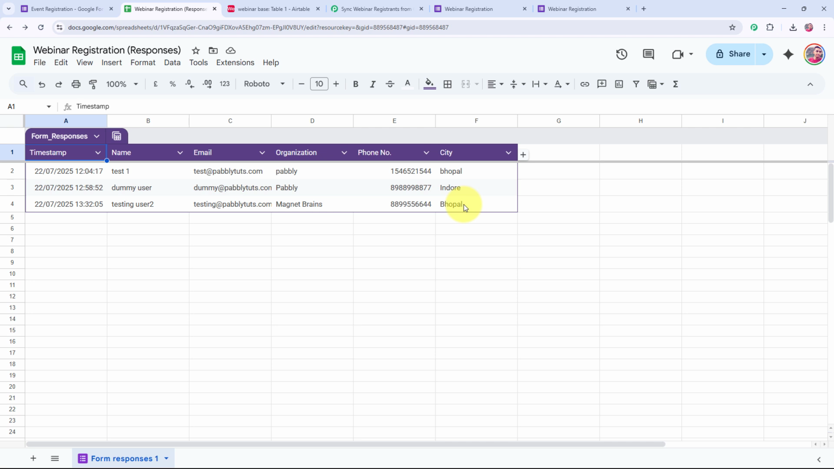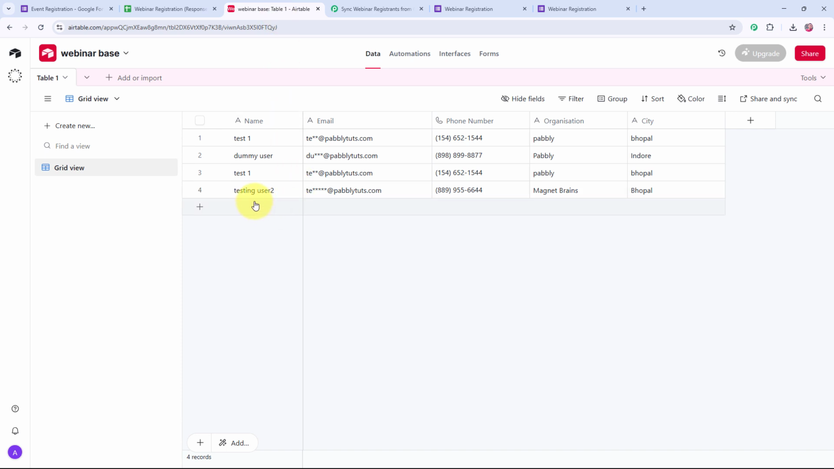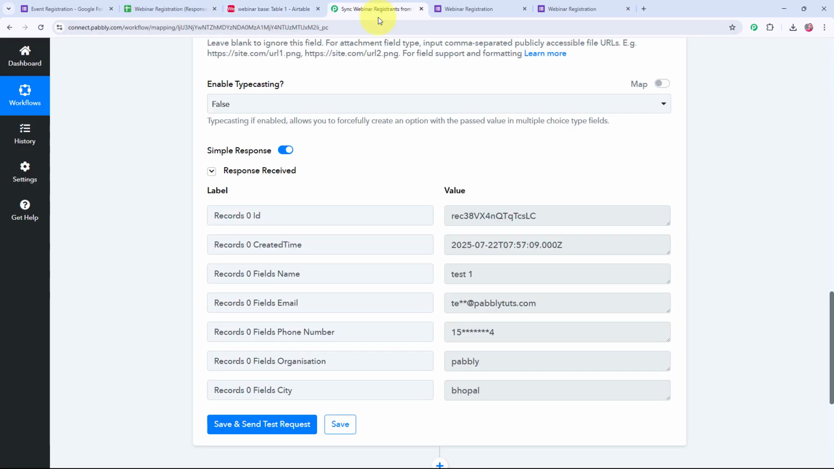Now I'll go to the Airtable account that I had created and check if a new record is created on the base or not. So this was the webinar base, and here you can see a new record is created successfully in this base. This means that our integration and automation is working smoothly.